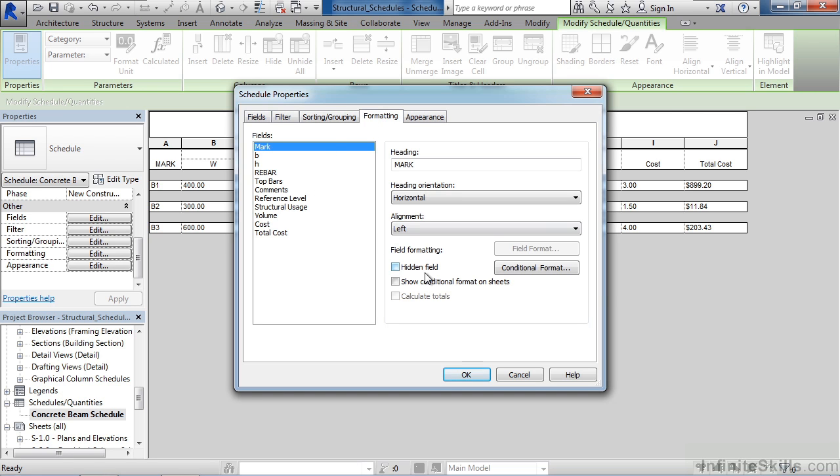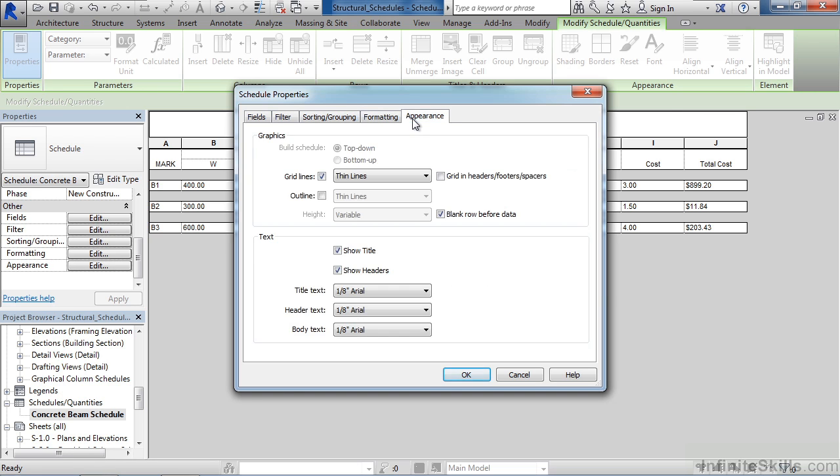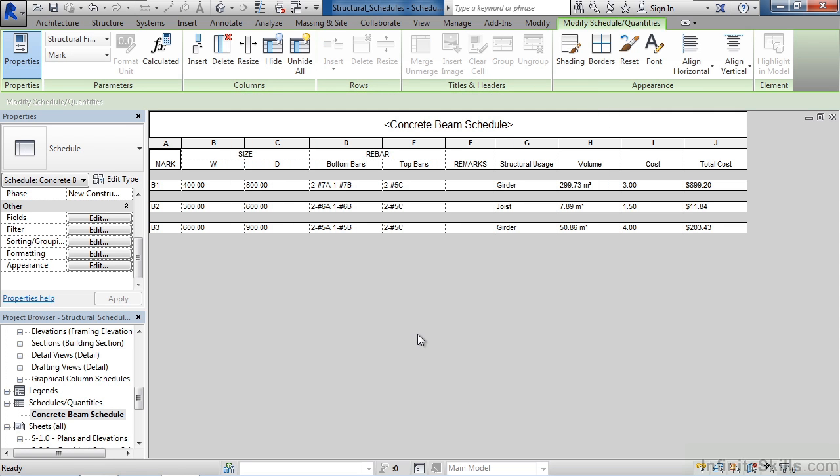The Formatting tab actually formats each of the fields and its justification within itself. You also can choose to hide fields. In Appearance, the last tab is the appearance of the actual schedule table itself. Click OK. Now that we've seen a schedule, how do we go about creating one? Well, let's first close this schedule by clicking the X in the upper right.